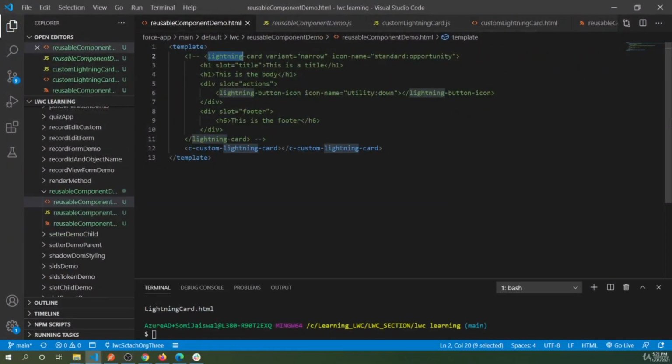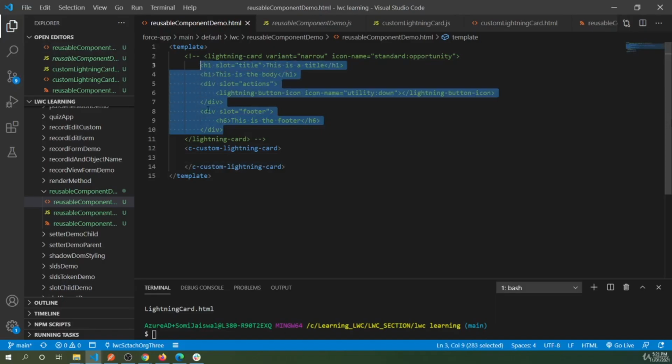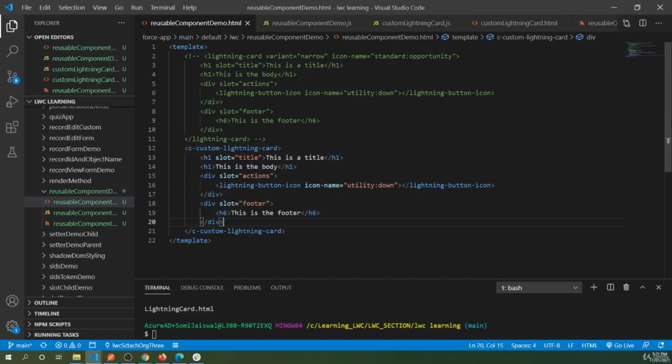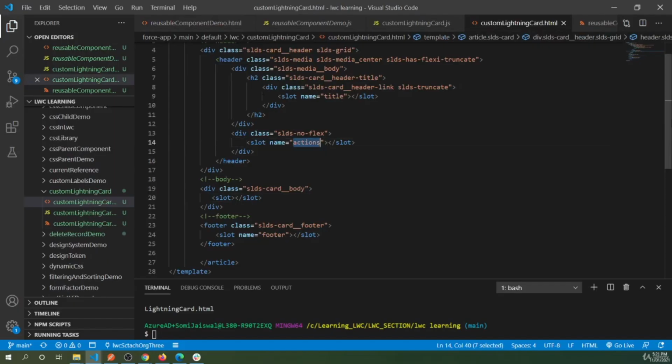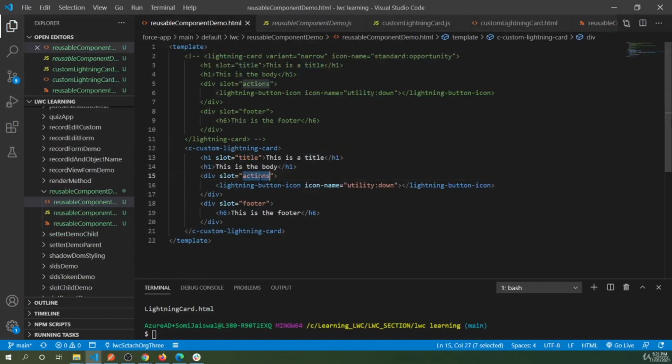Now I'm back to the HTML and let's copy the same code that our standard component was capturing. So let's pass the same code. The slot is title. In our HTML also the slot is title, then the slot name is actions. Here is also actions. Then in action we are passing the lightning button. Then we have a footer. In footer we are passing the h6, this is footer. And in the body, if we don't pass any slot tag, it means it will go to the body. So this is the body.